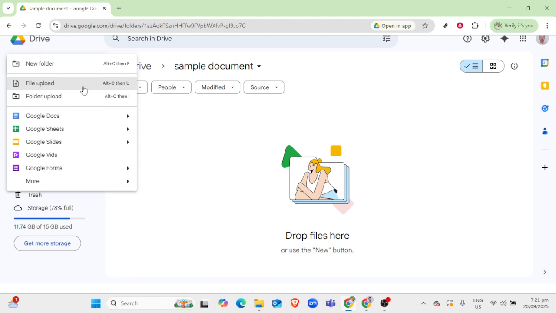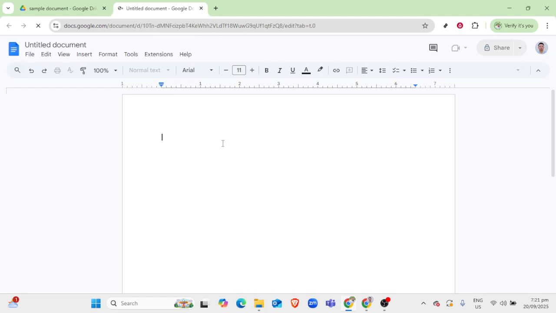Look for the New button, which is usually located in the upper left corner. Click on it, and you'll see a drop-down menu with several options. Choose File Upload, and this will open a file picker window. Navigate to the location of your Word document on your computer and select it. Double-click the file or click Open to start the upload process.